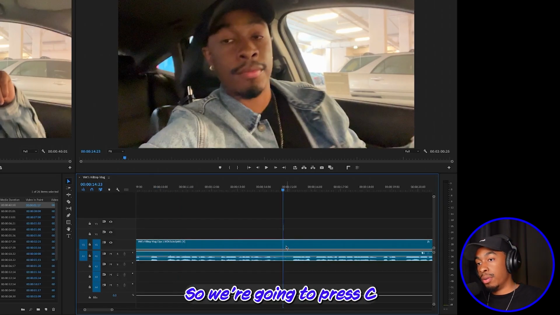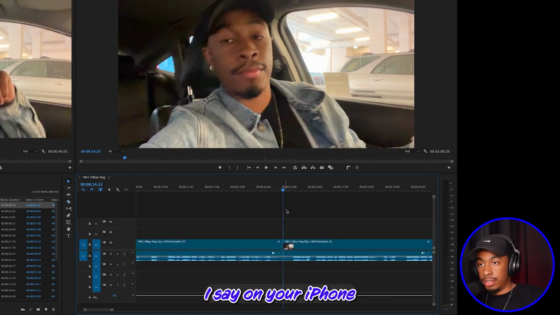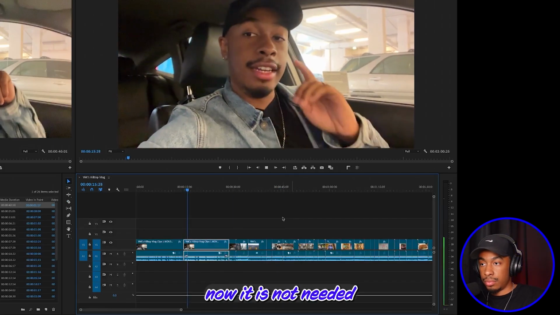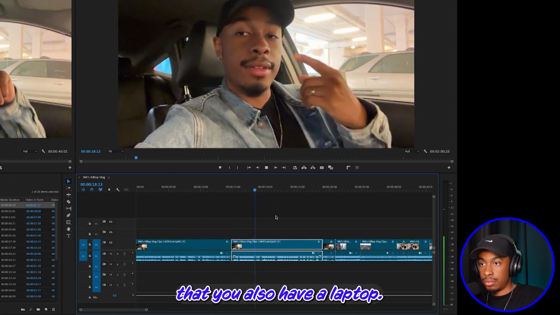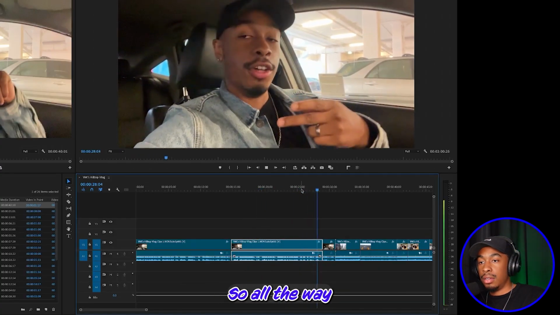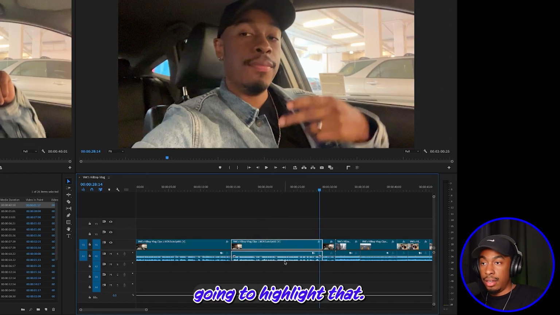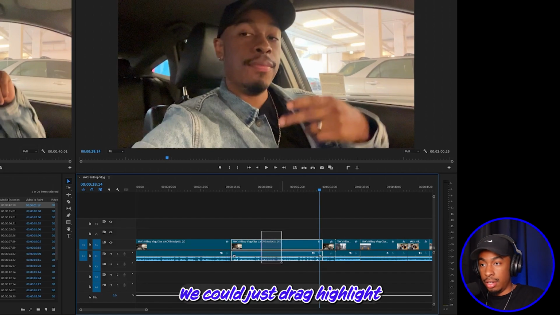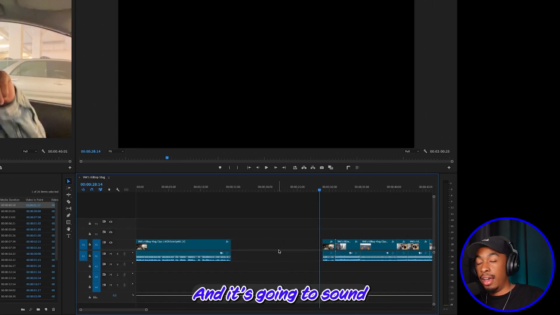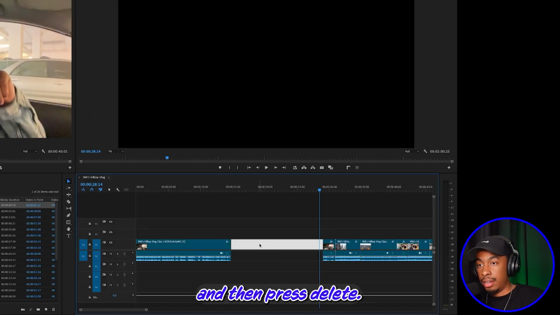So we're going to press C for that razor tool. Click right there, right after I say on your iPhone, and then from here on through, all the way until I say edit using that. So we're going to highlight that. We could just drag, highlight, click, hold, and then we can press delete or backspace. Bam, just like that. And it's going to sound way better. Now we're going to delete this empty space here too. Click that and then press delete.